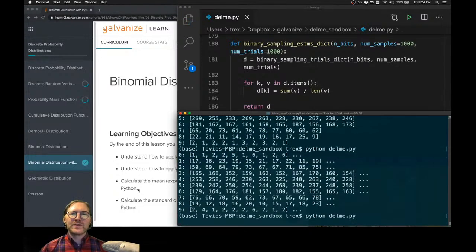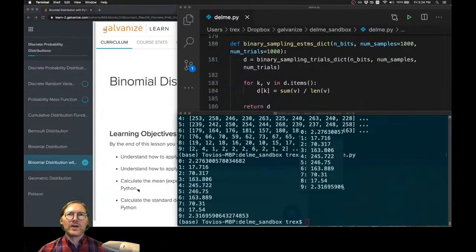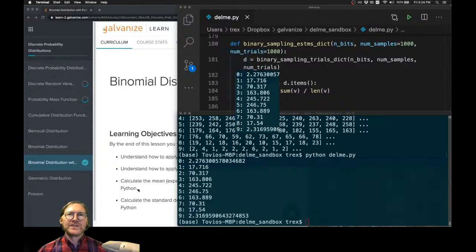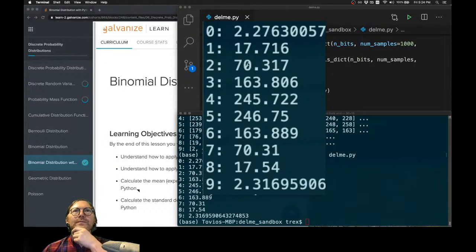So this will probably take around the same amount of time as the prior function. And let's take a look at this. These are, let's say, our expected counts of these occurrences of k. And that's kind of reassuring, right? 2.27 is very close to 2.31. We're seeing a bell shape here.